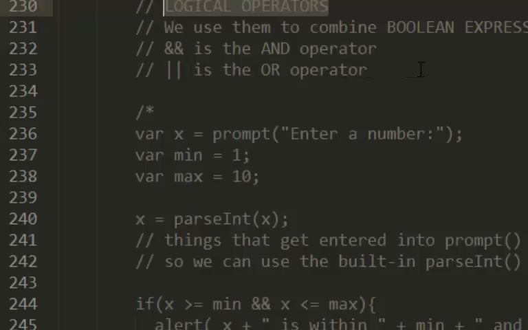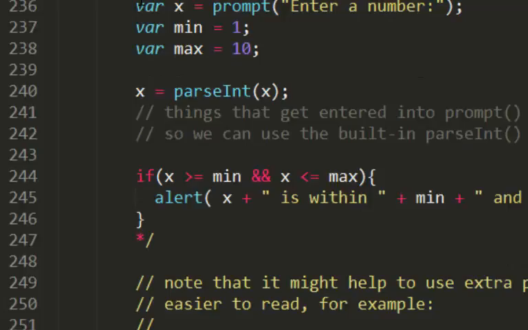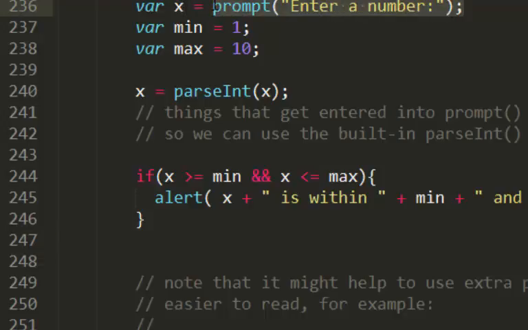Alright, so let's just look at some code here and see how we use these. I'm going to remove the comments on 235 and on 247, and let's check out the code. I've got a variable that I'm declaring named x, and we're letting the user enter a number to set that variable. So we're going to prompt them and say enter a number. And I've got two more variables here, and I'm initializing them in my code.